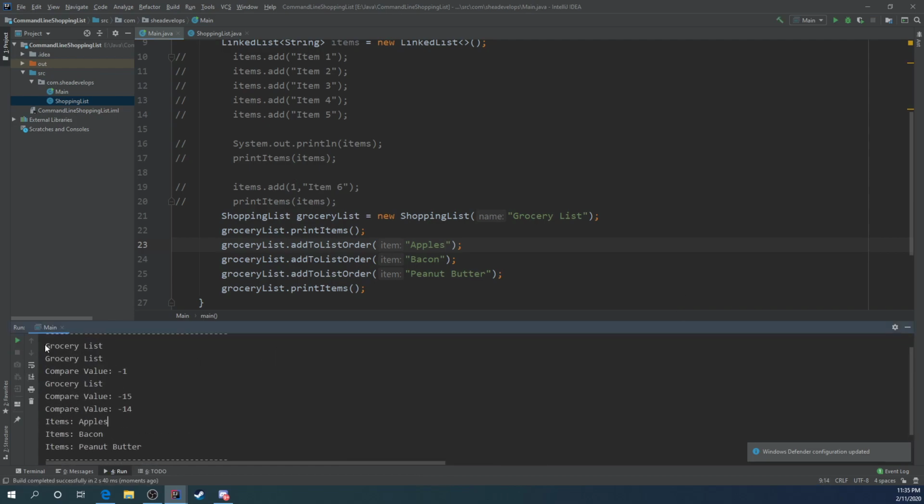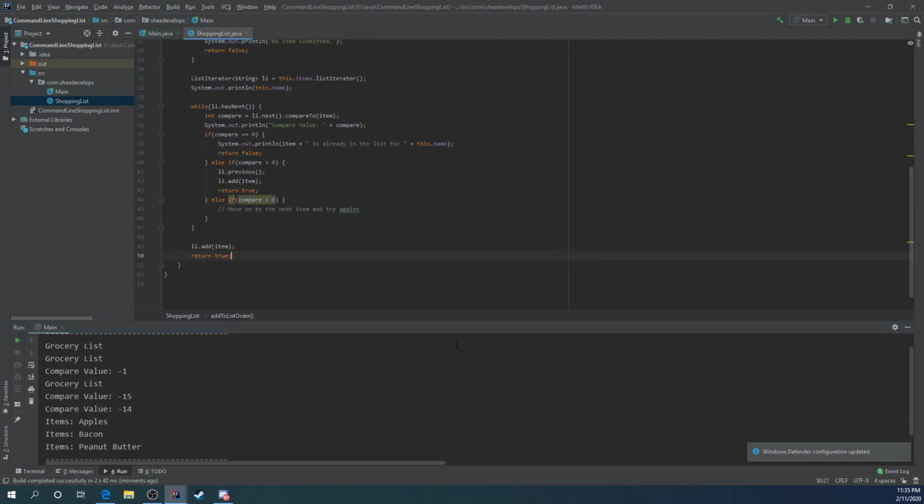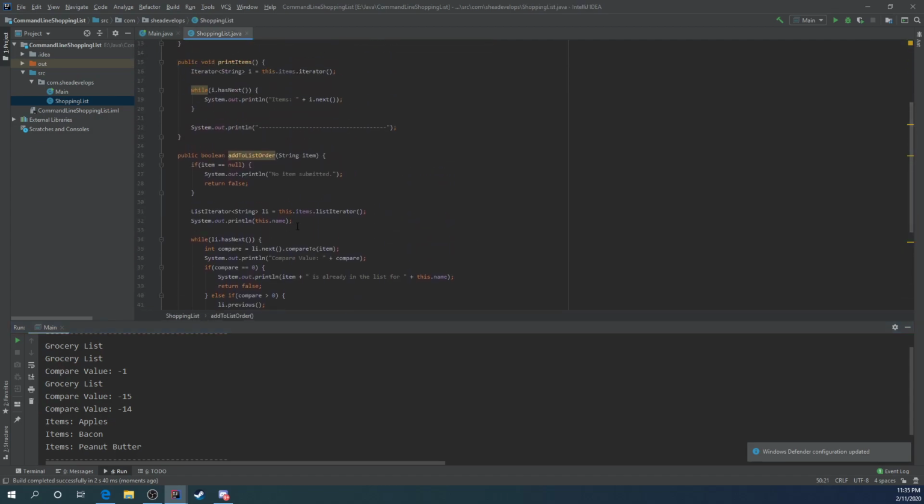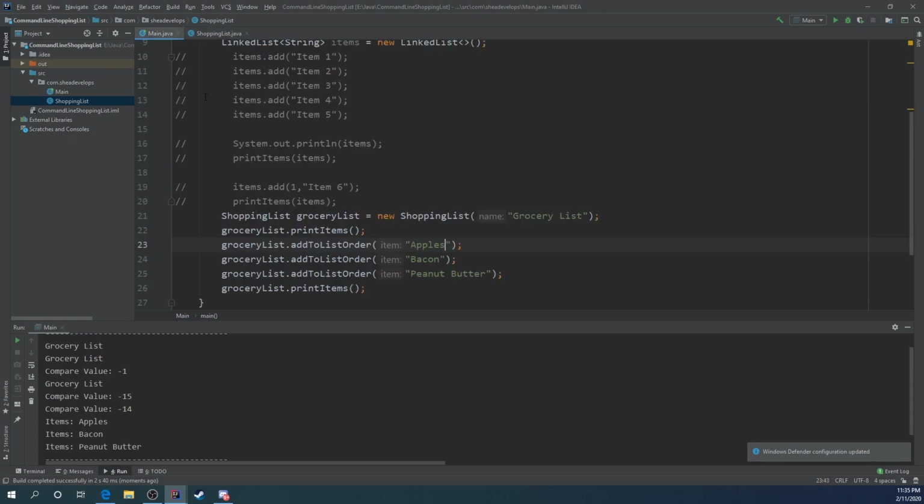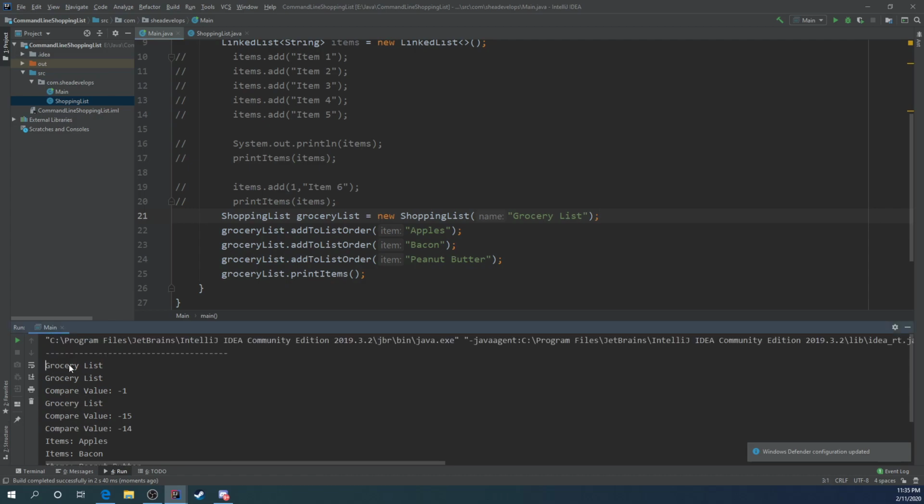So you see, we're outputting grocery list too many times. So we will just comment that out. All right, we'll just erase that. But you'll first notice that this grocery list had nothing to output. That was the one that we just erased.